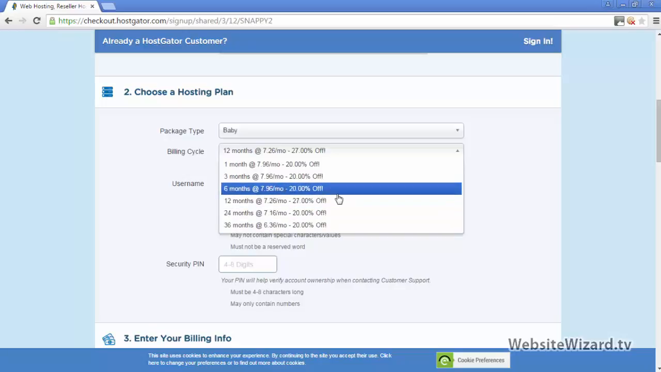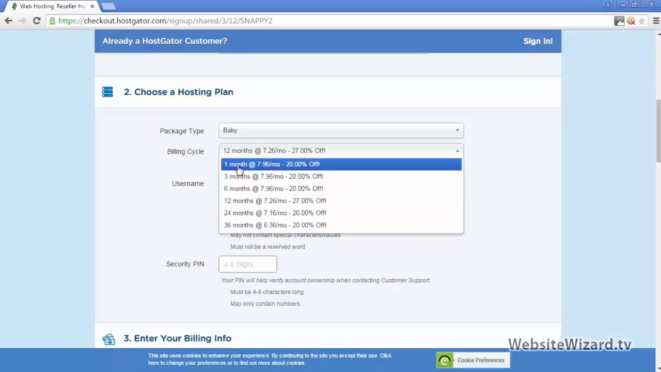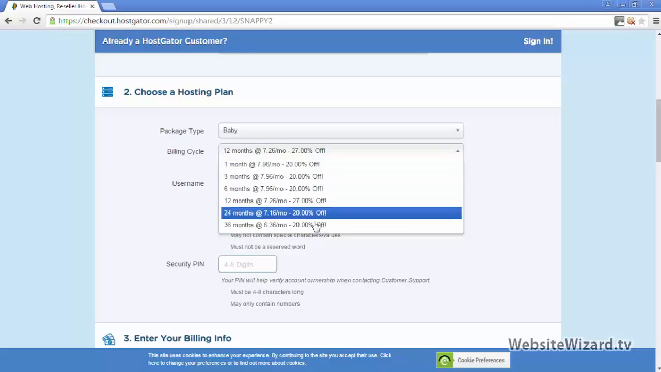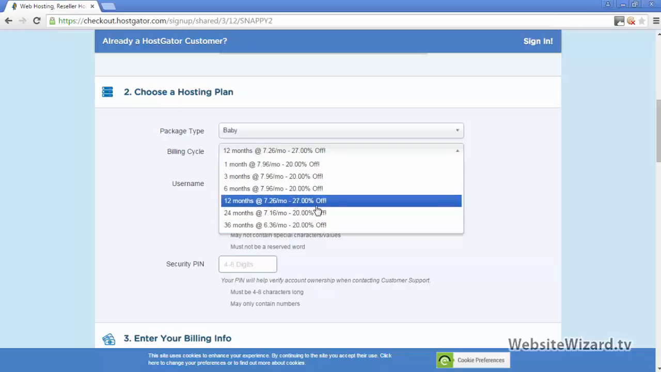But if you're a complete beginner, then I definitely recommend you choose the 1 month option right here, so that way you're not tied into anything long term. Whereas if you grab one of the yearly packages here, you're tied in for a few years.